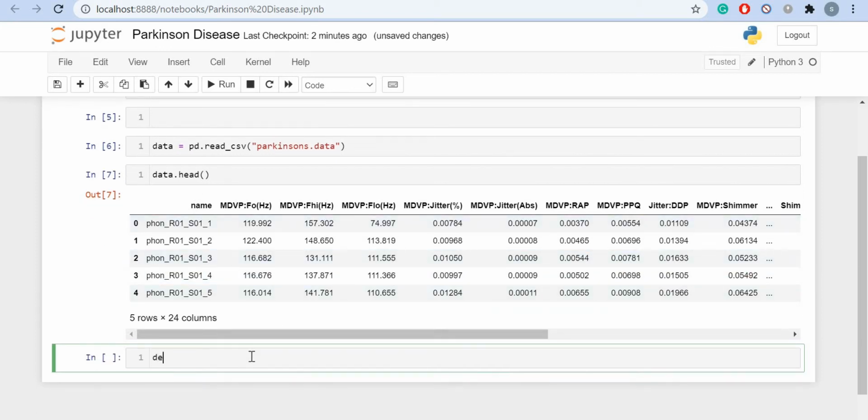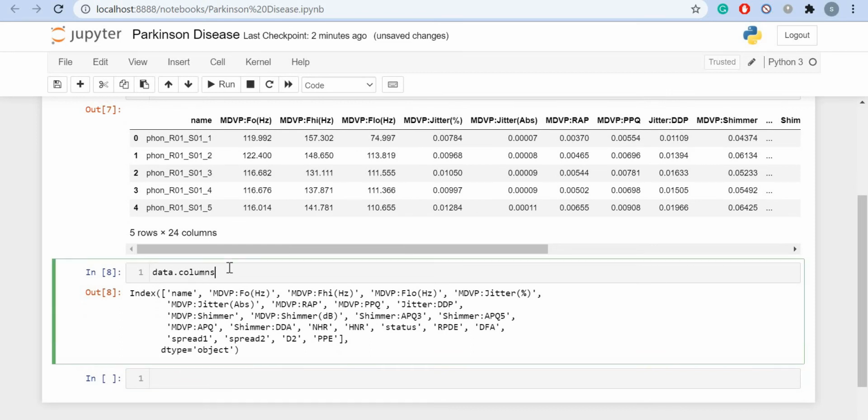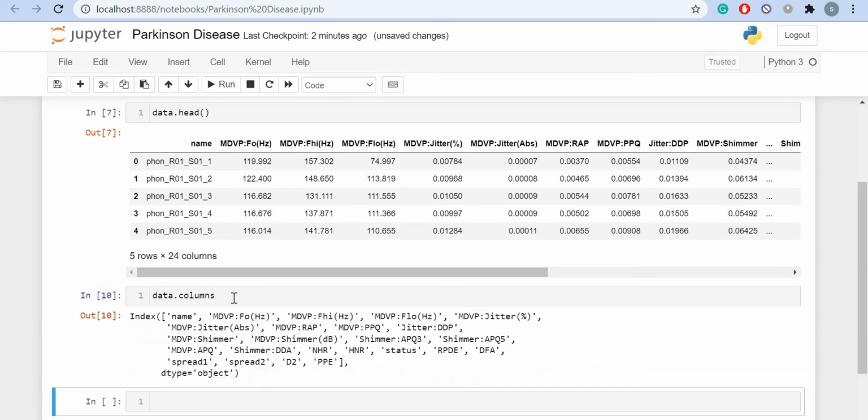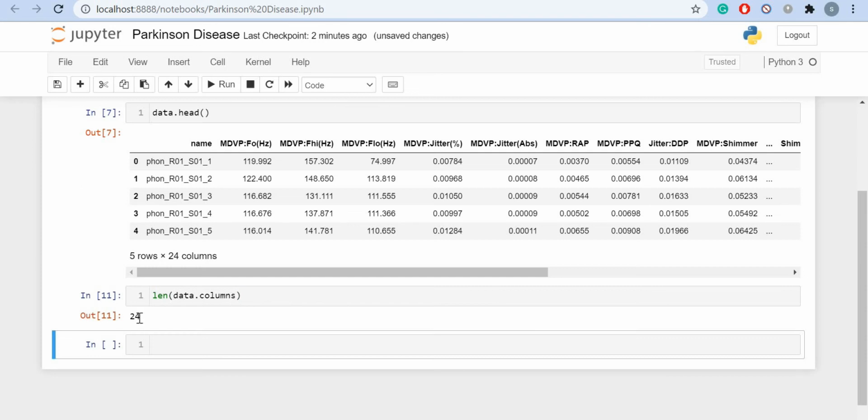Let us just print the columns of the data, the total columns. So here we can see there are this many columns inside the data. If I just print the length of this, if I want to get the total number of columns, we are having 24 columns inside the data. Let me just print this again over here, so that we could do a bit of analysis.